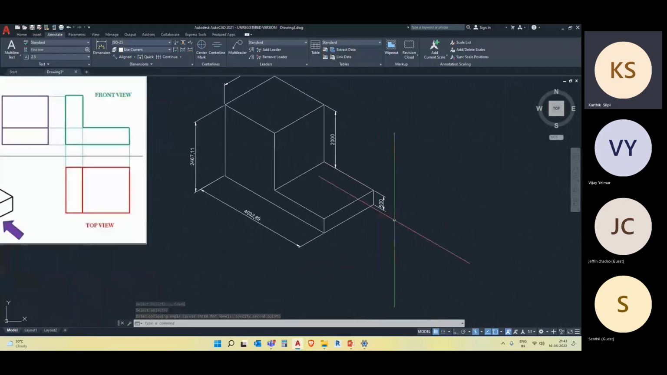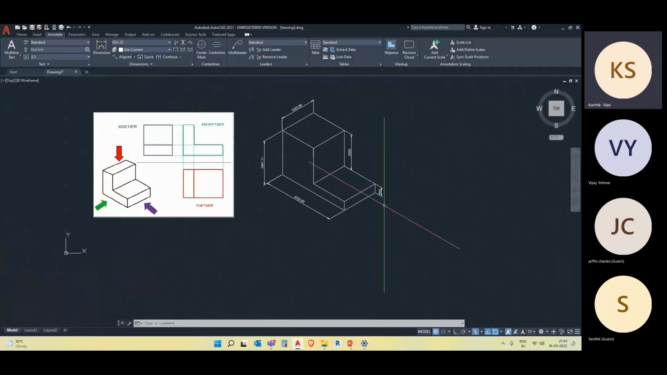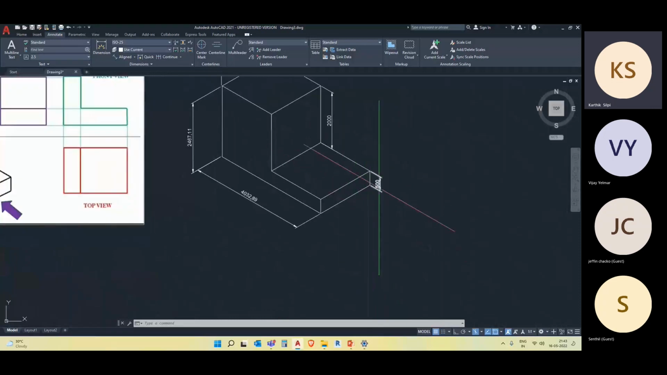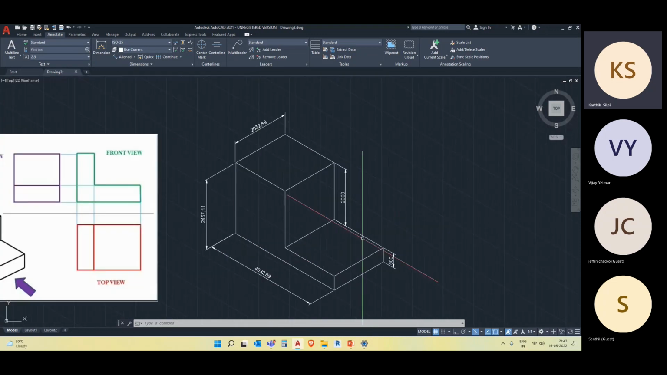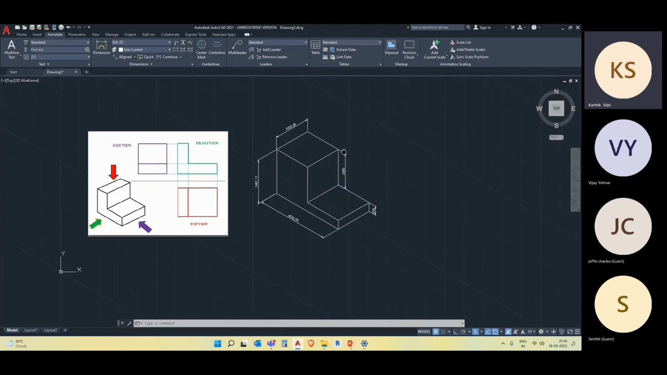So this is the height of this angle. This is the height of this side of the object. This is the height of this side of the object. So we have all the dimensions of this object.